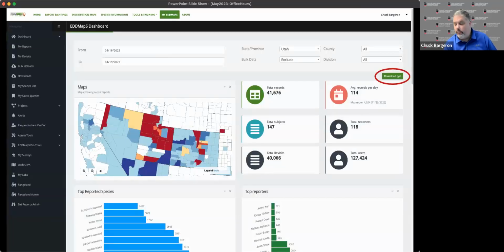One of the final things that I wanted to mention is we have added a way to download a PowerPoint of the dashboard. So you can go into the EDDMapS dashboard, and if you're trying to get a report together for your county or your state, you can download everything on this page, and the graphs come into PowerPoint, and you actually can edit those graphs, update them, and make them your own.